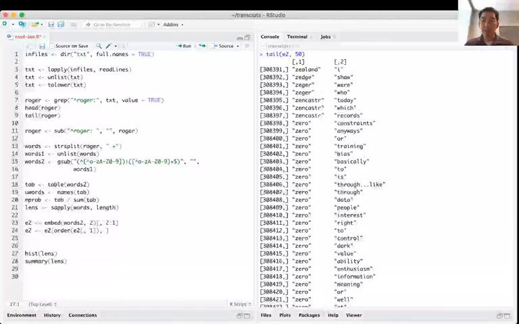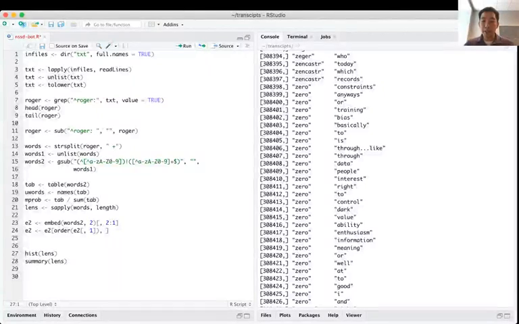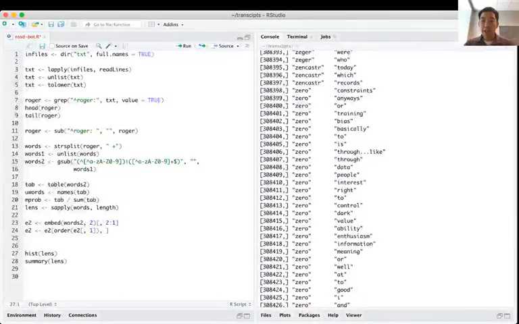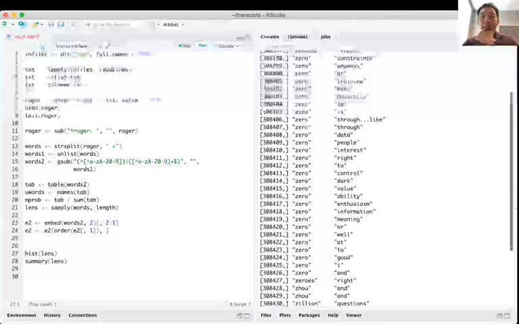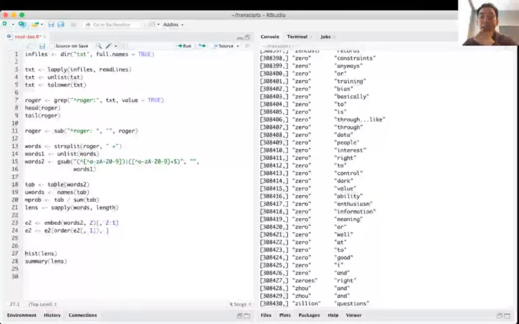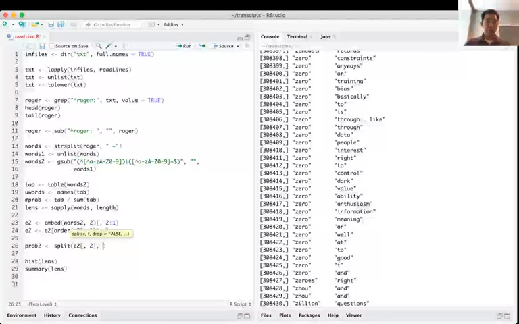Okay. So basically what I want to do is take each one of these groupings, for example zero, and then look at the kind of words that appear after them. I guess the easiest thing would be to split the second column by the first column. I'm running out of really good variable names here, so we'll call this prob 2. Yeah. So we'll split the second column, E2, 2, by the first column, E2, 1.